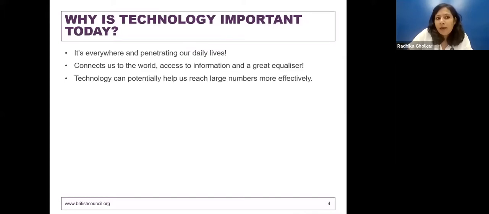Third point I have about why technology is important today is it can potentially help us reach large numbers more effectively. This was a very important question that has come up from some of you. I noticed in your registration responses. Yes, technology has a great potential to reach scale if used appropriately, and we will talk about it a little more later in the webinar when we speak about communities of practice.